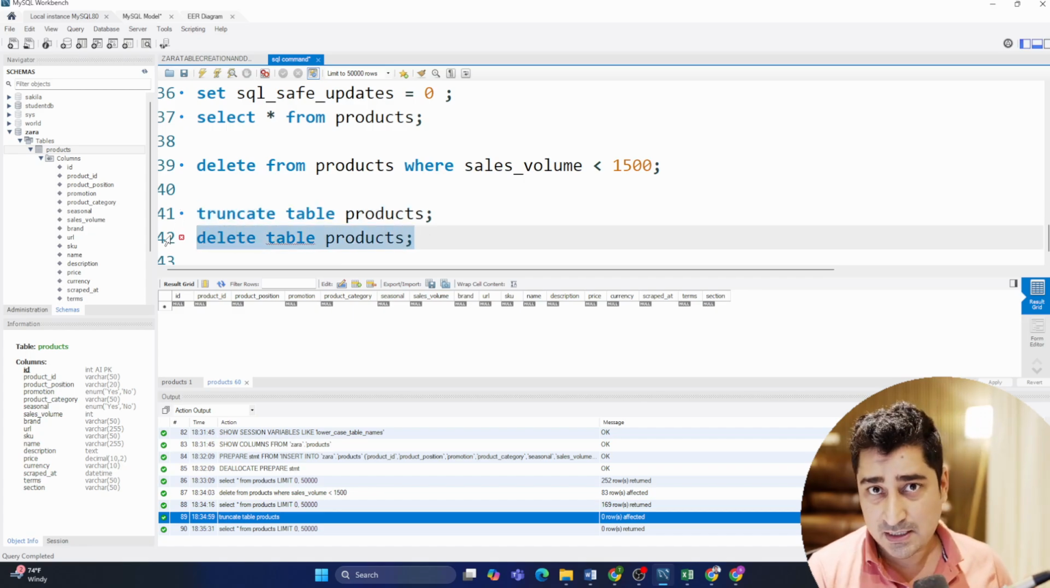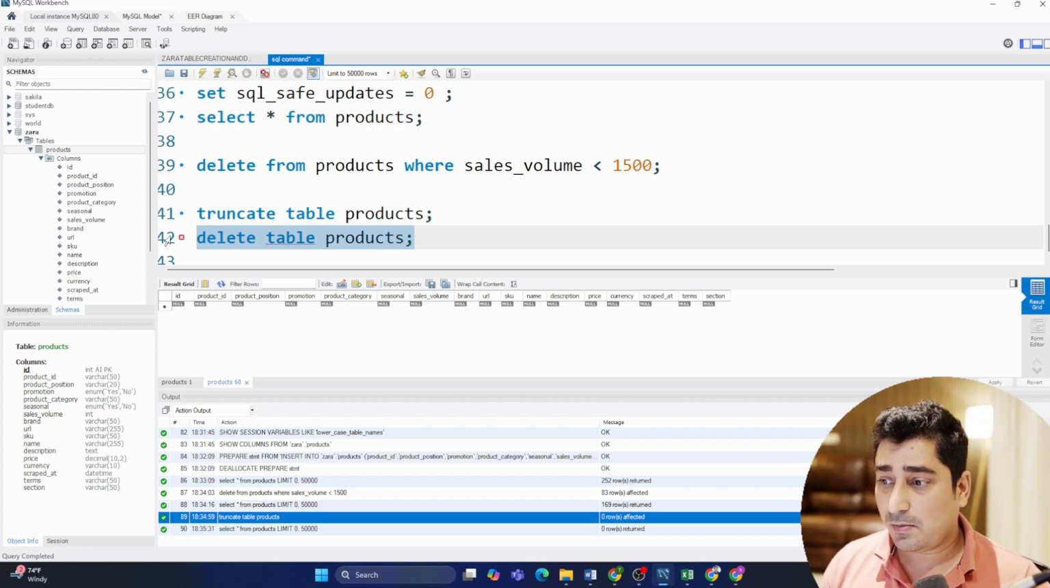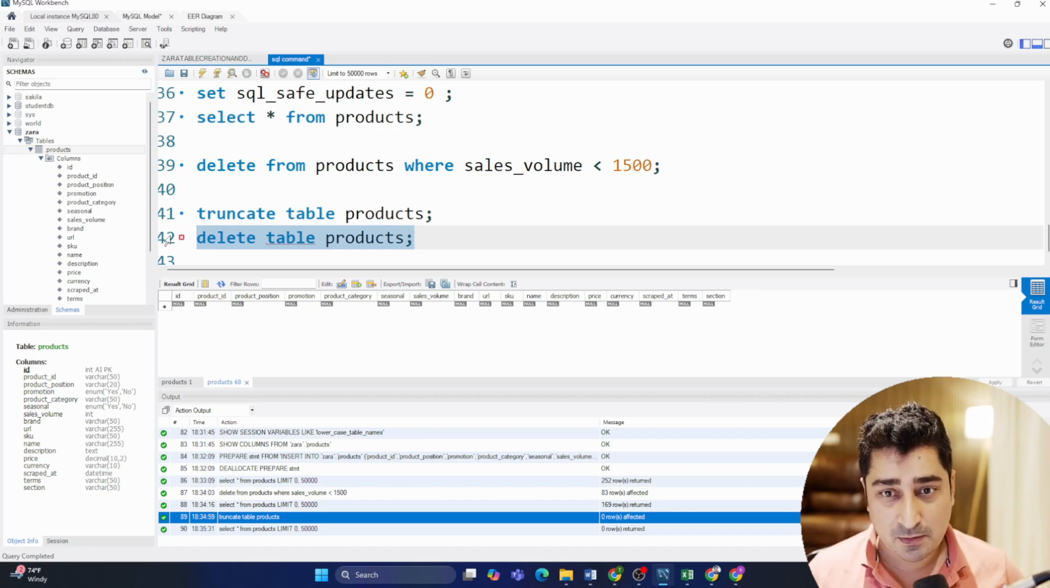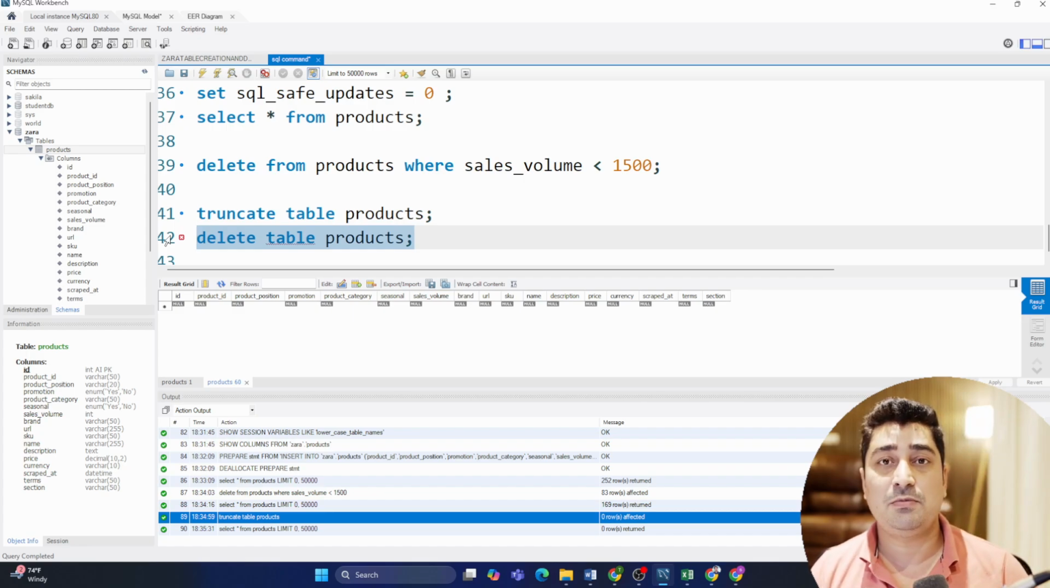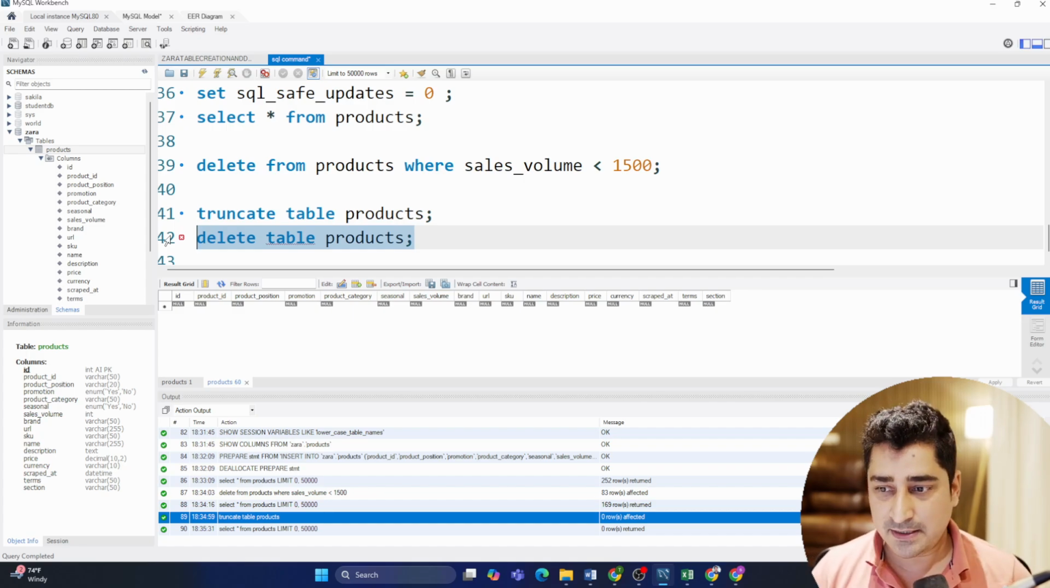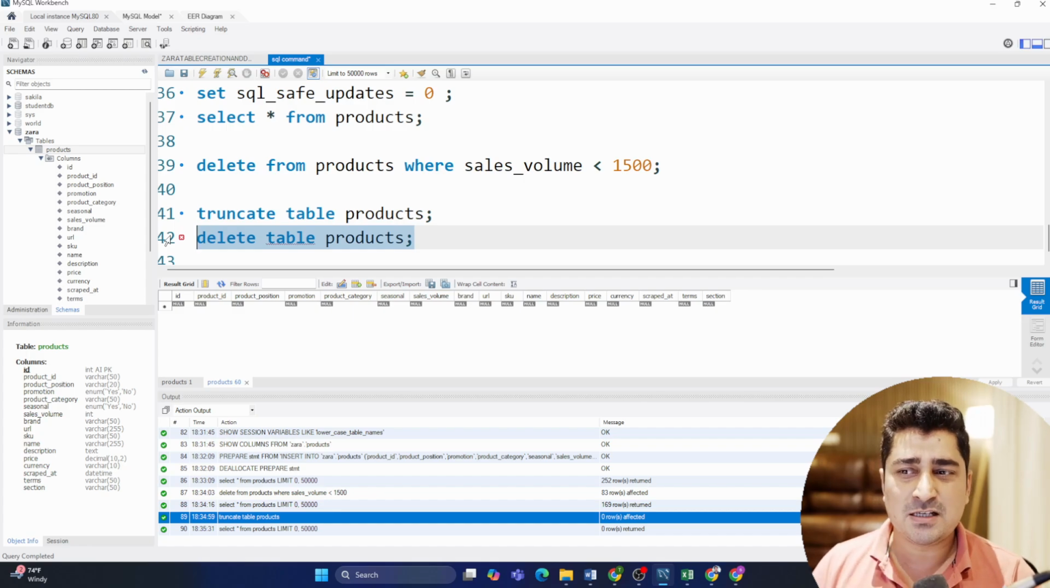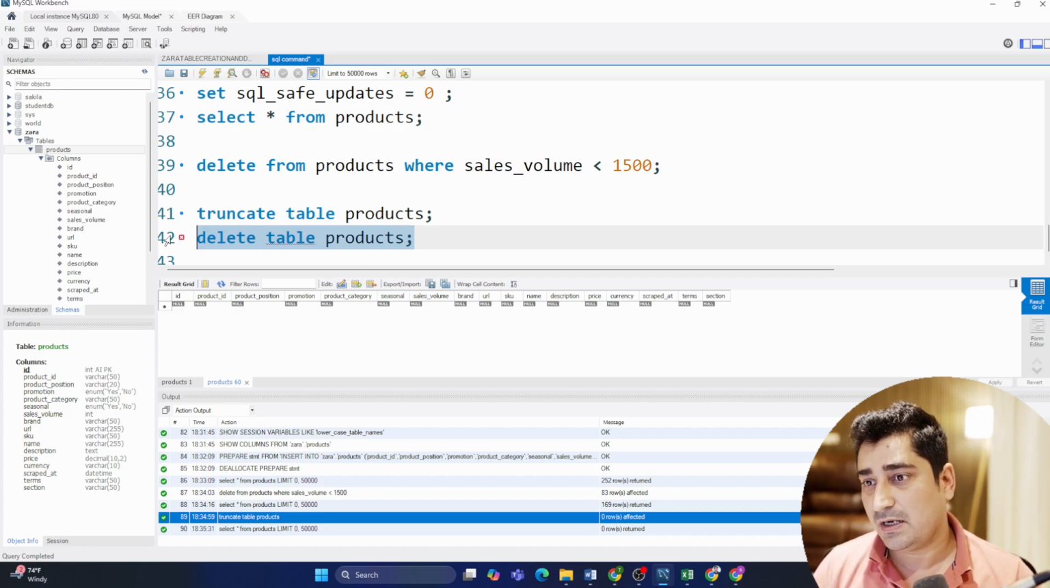One is DML, one is DDL. DML means it performs the operation row by row. If it is performing a row by row operation, obviously it's going to be more time-consuming compared to an operation performed on an overall basis. As of now, guys, this is something we should know. In future I'm going to discuss more differences between delete and truncate.